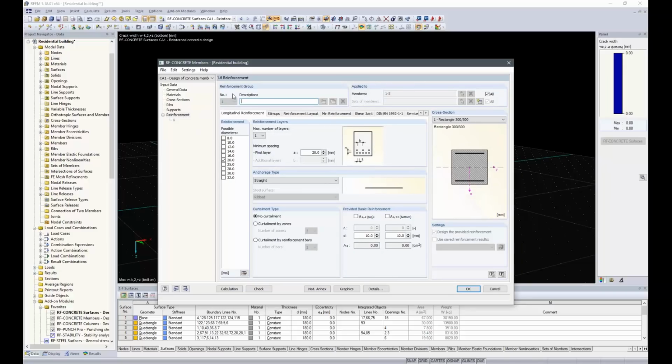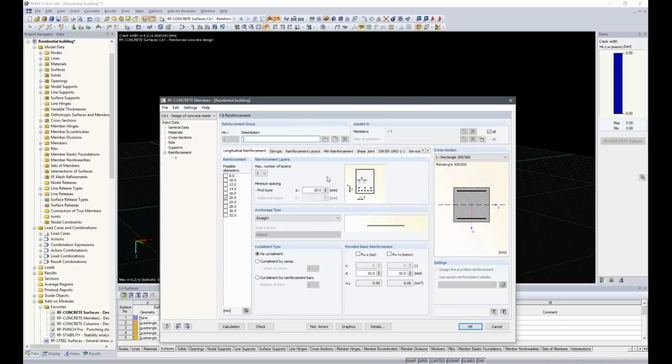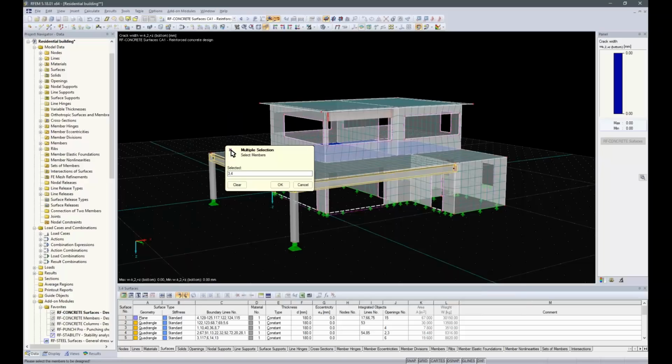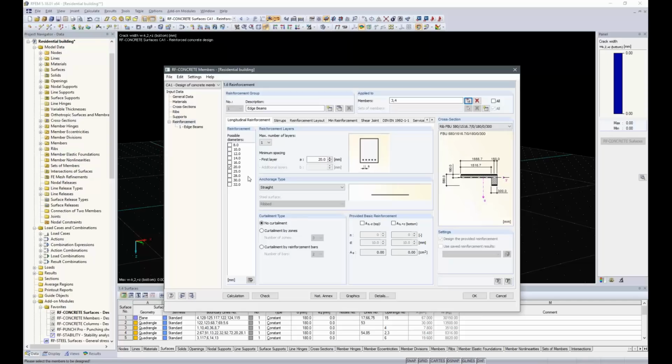And then we get to 1.6 reinforcement and have to do some additional inputs here. At first we make a reinforcement group for the ribs, this one and this one, edge beams, and we want to select the corresponding beams, this one and this one, 3 and 4. Okay, the possible diameters for these ribs will be 16 and 20 millimeters. These two beams are going to be quite densely reinforced, so we give them another layer of reinforcement bars.